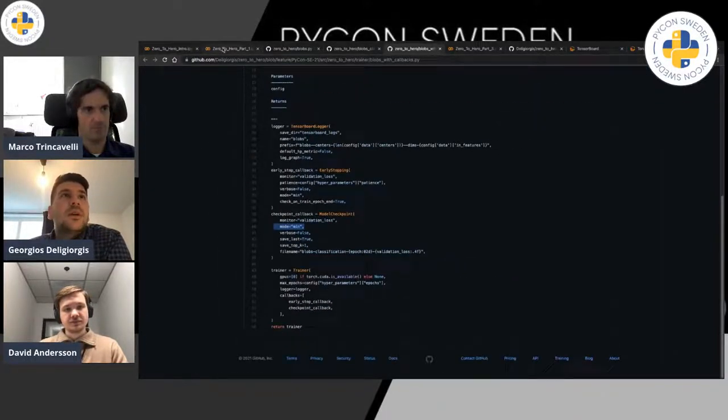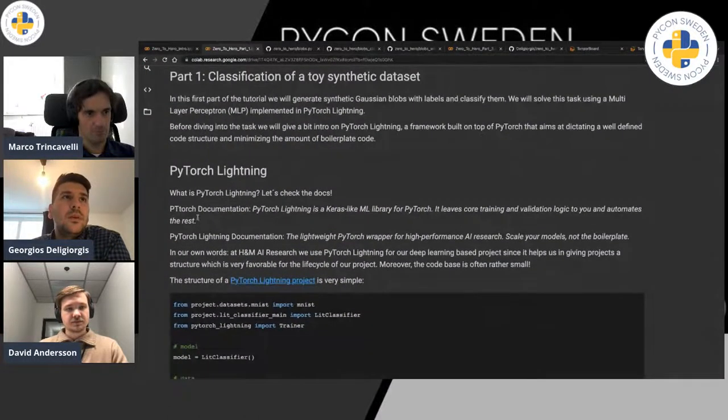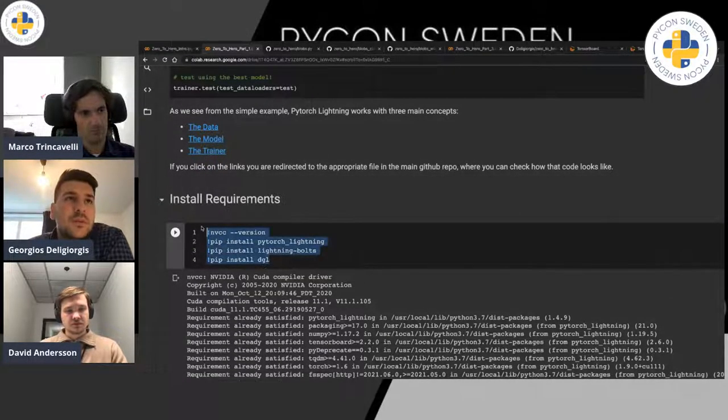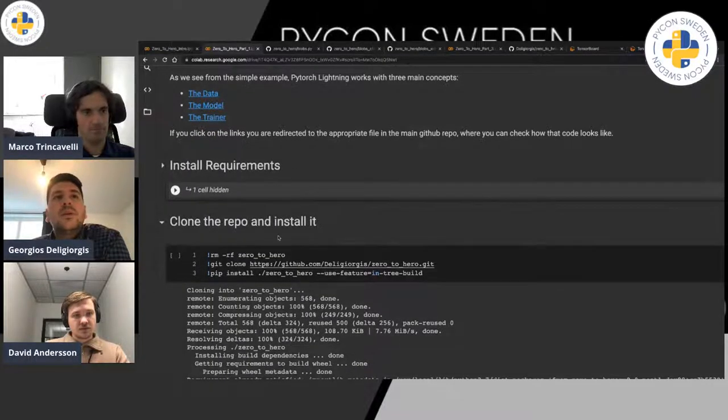Now let's go and see how these things look in the notebook. So first of all, here we have some libraries that you need to install. First it will print the CUDA version, meaning if you have a GPU and you want to run on GPU, you can get the CUDA version from here, and then you can adjust the libraries accordingly so you can run on a GPU. Then we have the clone of the repo and the installation of it.